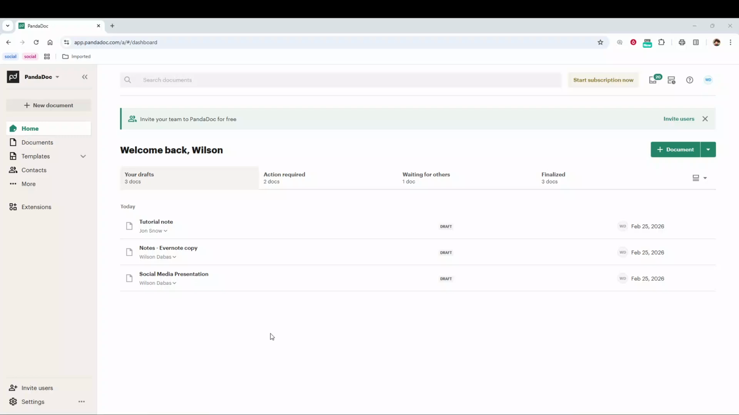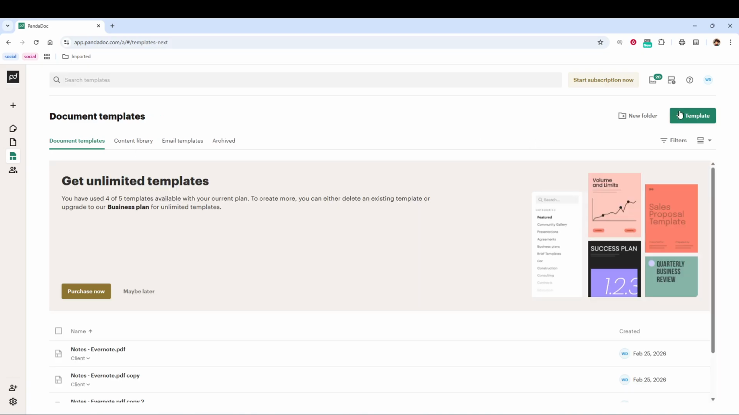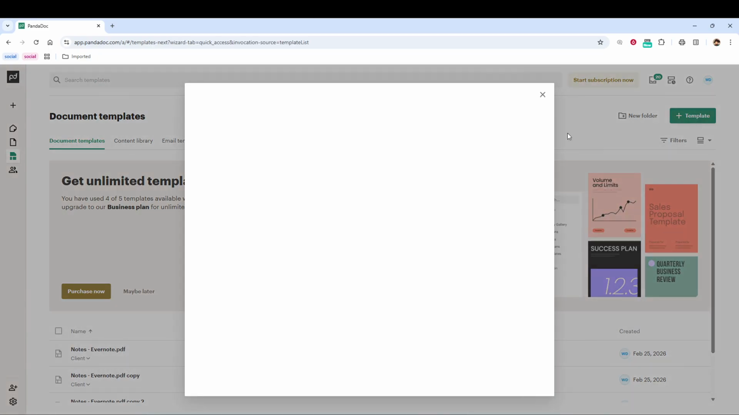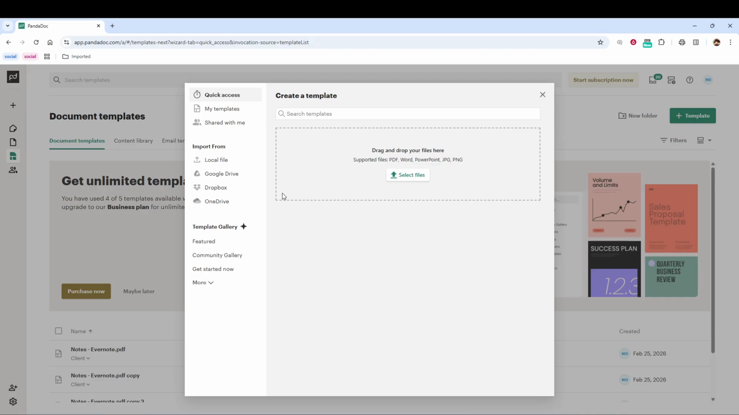In today's video, I am going to teach you how to create a Pandadoc template. Start by opening Pandadoc and looking at the left navigation menu. Find Templates and click it. This area is where you create and organize reusable documents. Once you are on the Templates page, click the button for adding a new template, labeled plus template. This begins the template creation process.